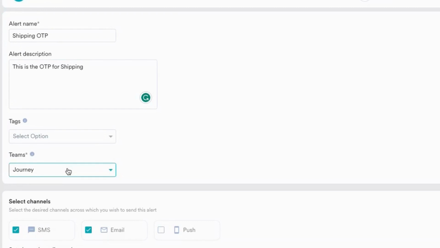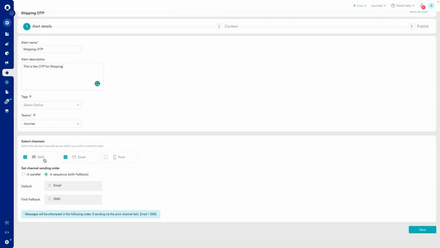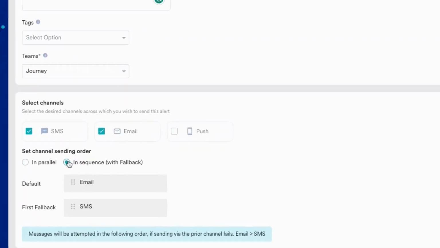If you're currently sending messages across SMS and email, your customers might be receiving the same message twice. This can become frustrating for the customer and costly for you, as you'll be billed twice. Our solution to this is Channel Fallback.